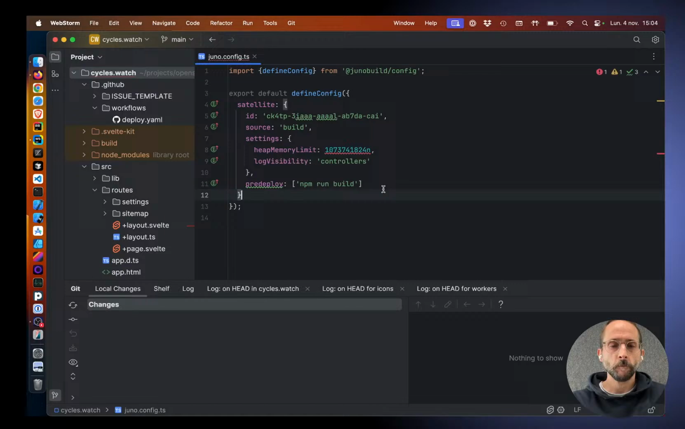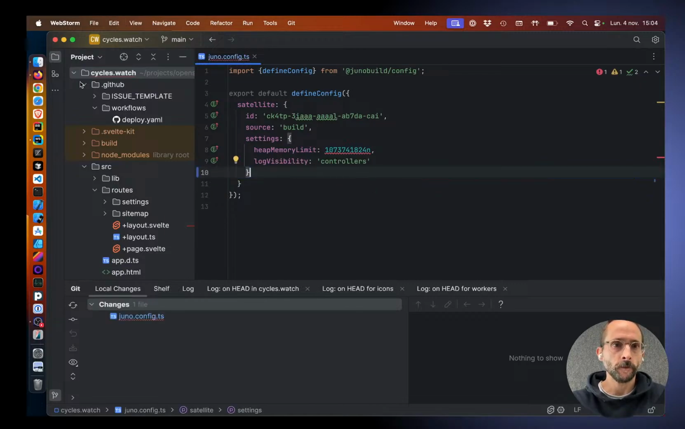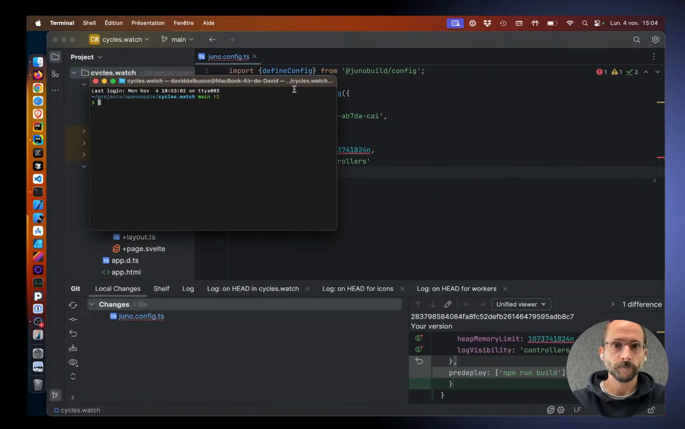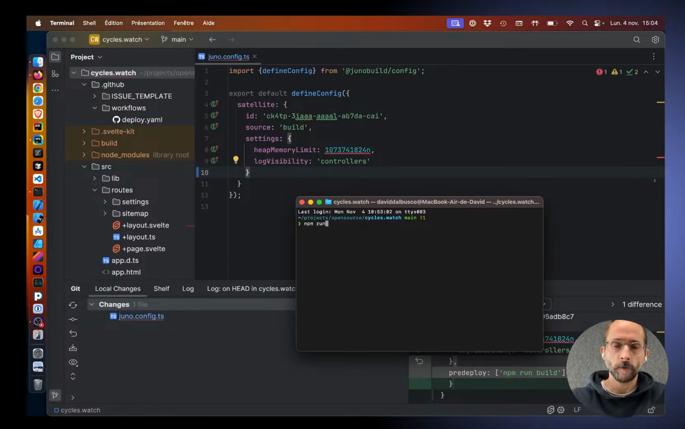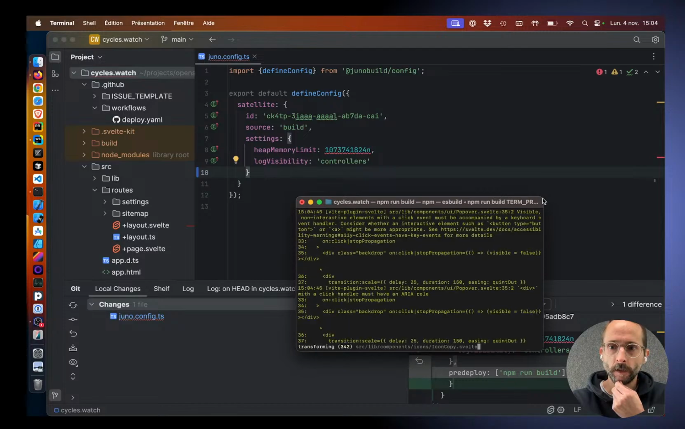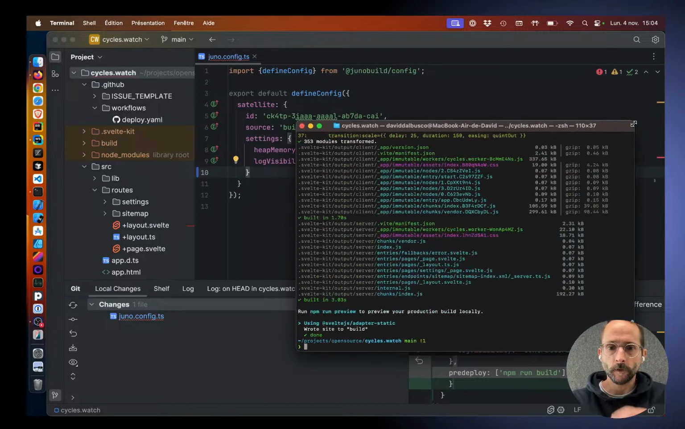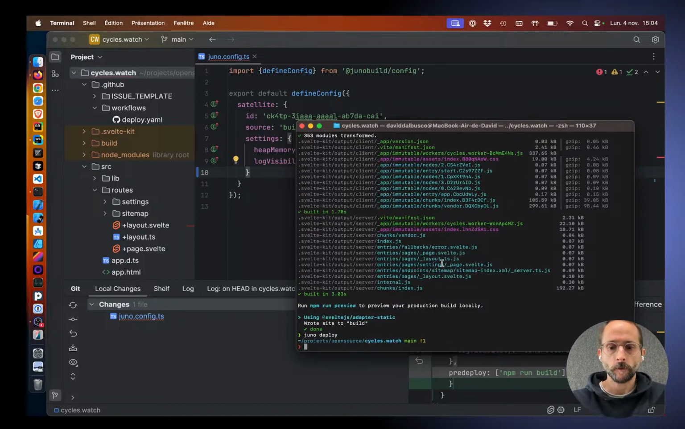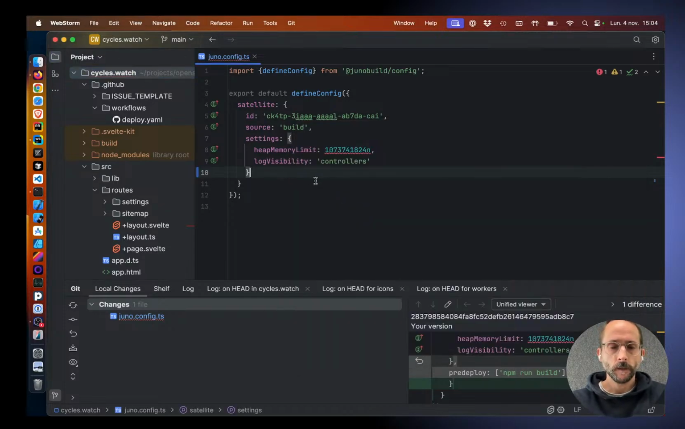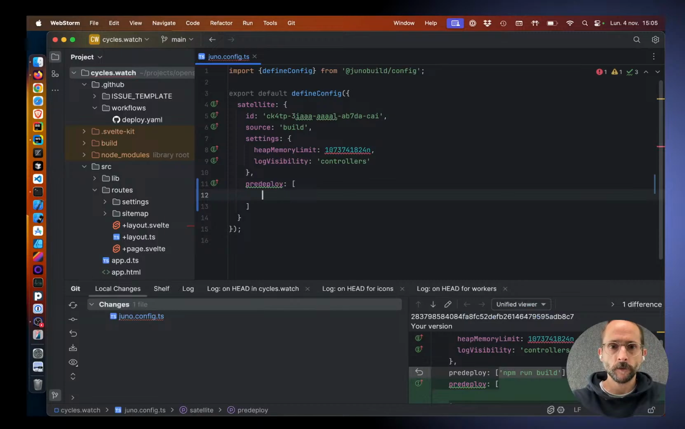So you see before we had that, and if you wanted to deploy that app, you always had to do npm run build. And once you have built your app, you then did juno deploy. And then it would have deployed. What you can do now is in your configuration, you can add a deploy script. So it's an array of commands. And in that array, you can add whatever scripts you want to run before the deploy.